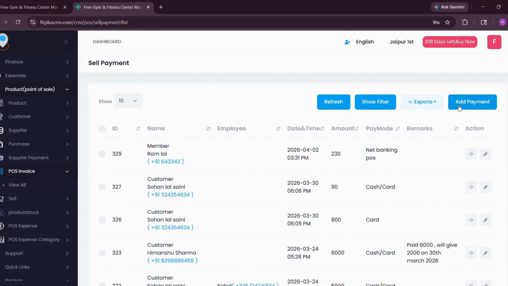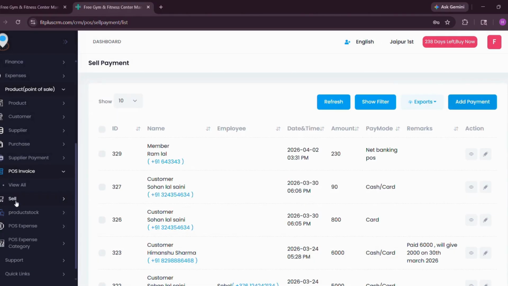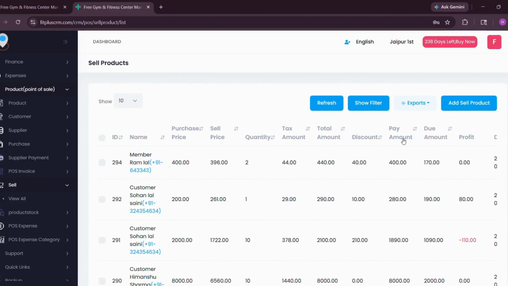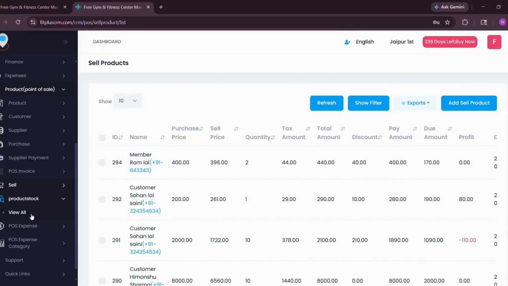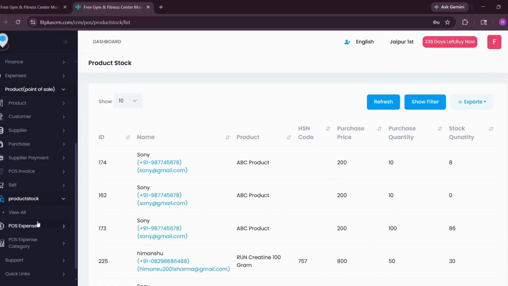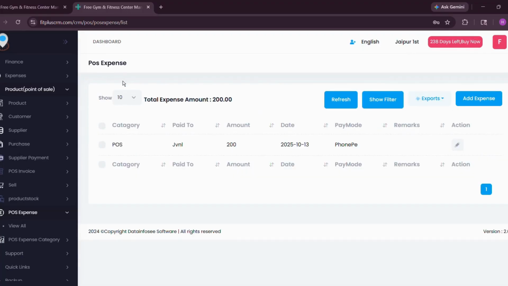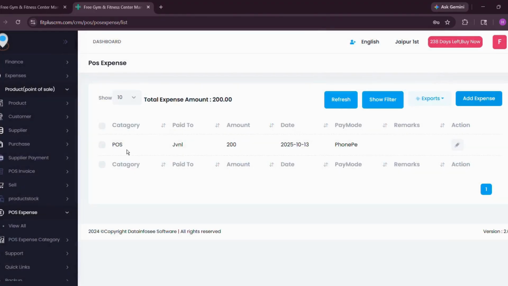Handle POS invoices, you have an add payment option to add a new payment. Similarly, in sales, you can track your sales related data and add new sold products. Next, let's go to product stock to track the stock of all products. POS expenses are also very easy to track, manage, and add new expense categories related to products.